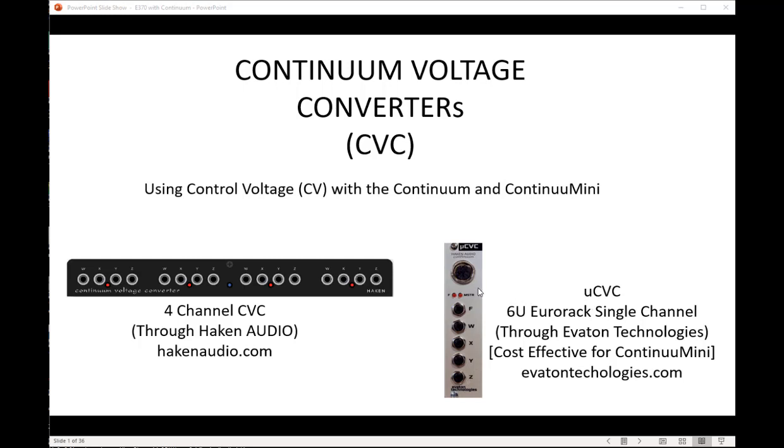It operates very much like the CVC does. However, it's a Eurorack based module that goes right into your rack, and then you can connect that right up to the Continuum and you're on your merry way. This has one extra option, the F output, that will track whenever you are pressing on the fingerboard.